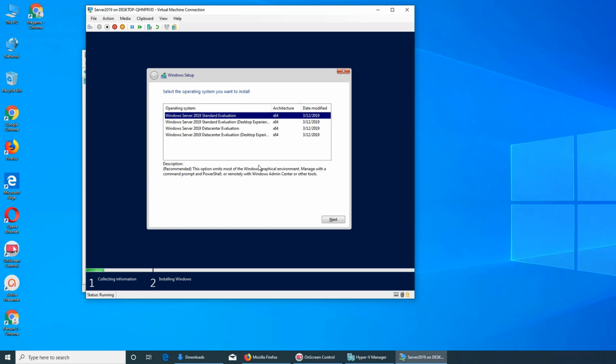Alright, so this is Standard Evaluation. This is Standard Evaluation Desktop Experience, Datacenter Evaluation, Desktop Experience. I think we're gonna go with this one. That's just the standard one, and this is maybe more features. Datacenter, I'm assuming that's the full server experience, so let's go with this one.